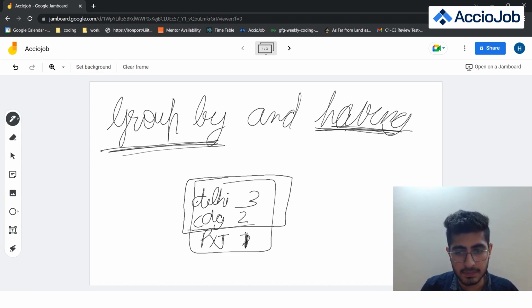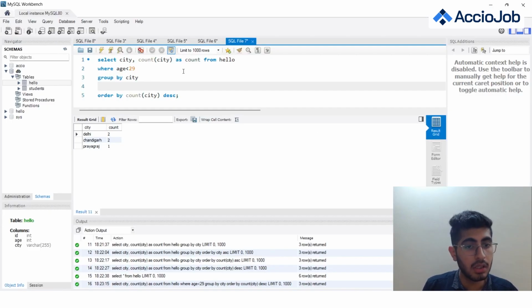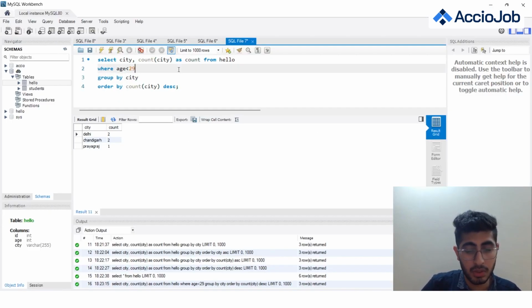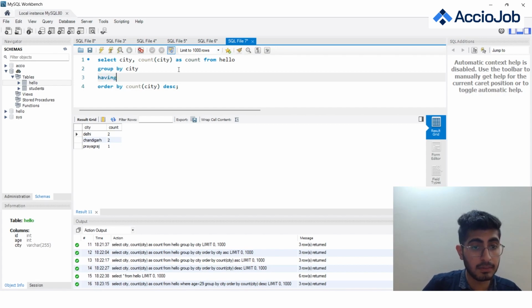the having clause. Okay, now let's come over to the SQL. Okay, I'll remove this now. I want group by and then I want having. Now what is the condition for having? I want having count of the city greater than or equal to 2.